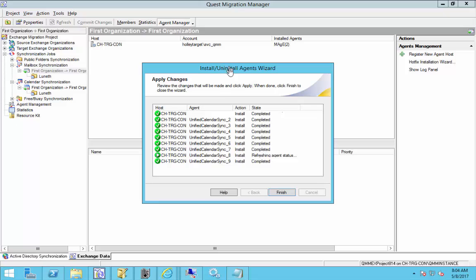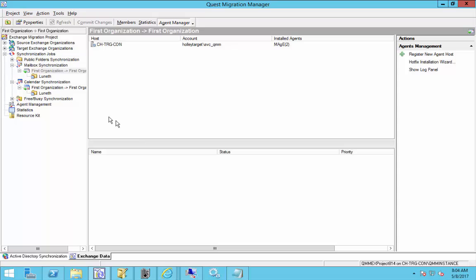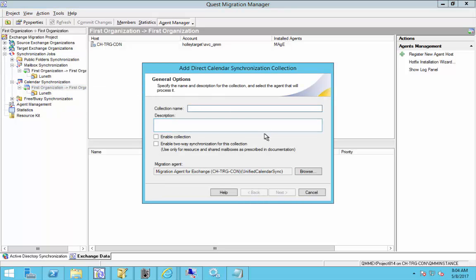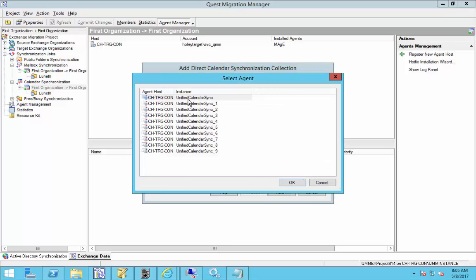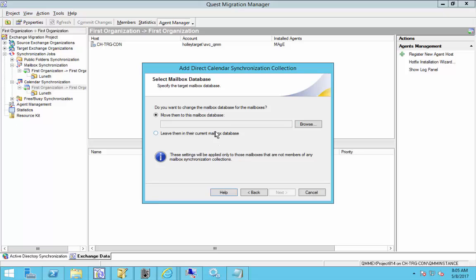Okay, we've gone through and finished all the agents here. We just click on finish. Now let's create a collection, and I'm going to show you how to assign those different agents to each collection. So we'll just call this collection 2. Now by default, when you create a new collection, it's going to pick the first agent that was installed. So we have to click on Browse, select the agents that we want, click OK, and click Next.